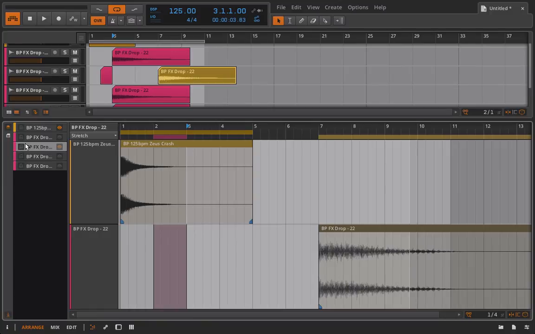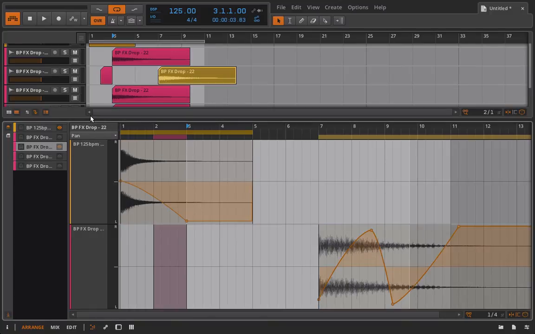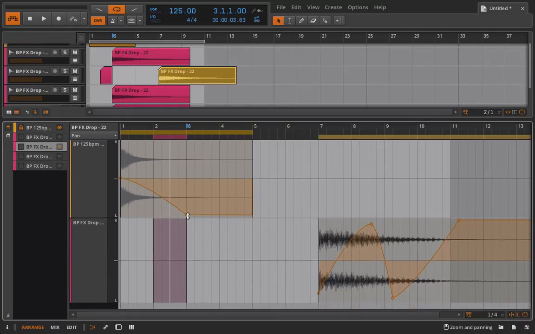If I want to lock something in place, let's say we want to go back to our pan, and I'm happy with the panning in this one but not in that one, I can lock in my first one. Now when I'm double clicking and trying to move these parameters, it's not letting me do it, but I could still go down to this one and move them around if I wanted to.